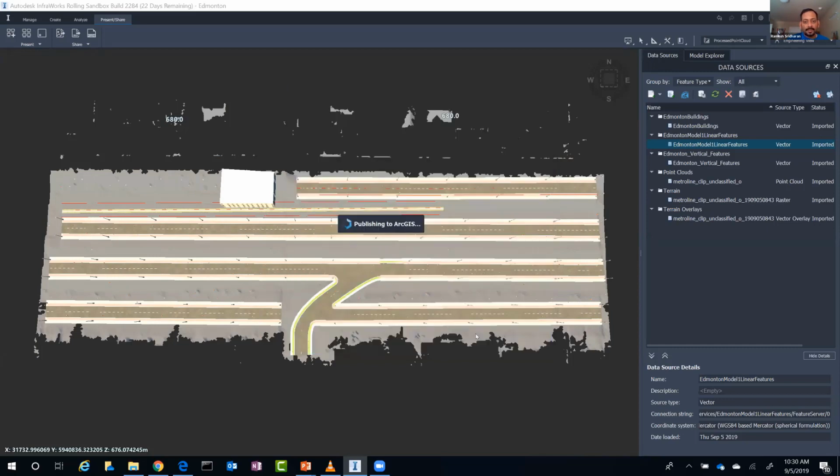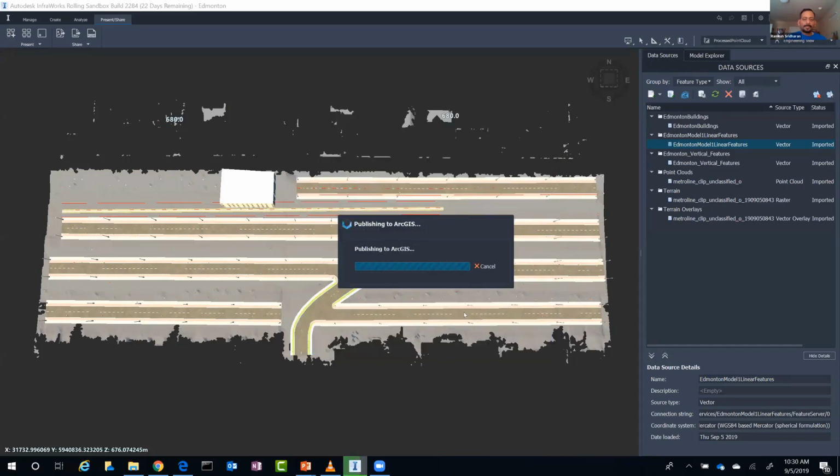And hit publish. It goes ahead. It publishes the data, and it will provide you feedback saying what's published. Usually, it depends on your accessibility to your portal and things like that, obviously. Any questions while it's doing it?